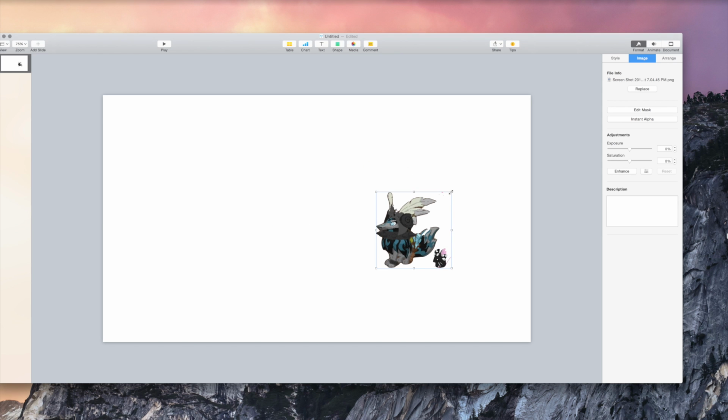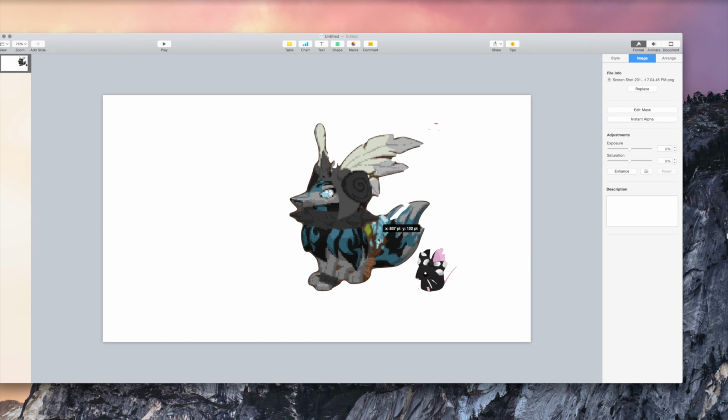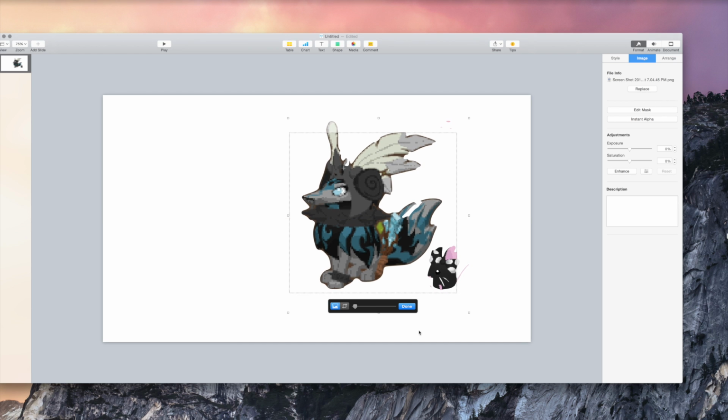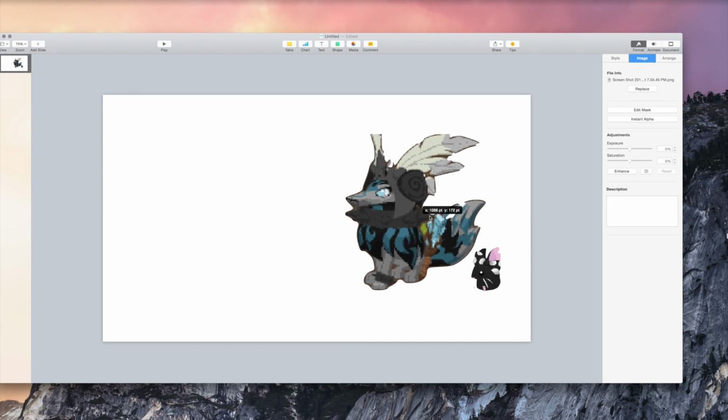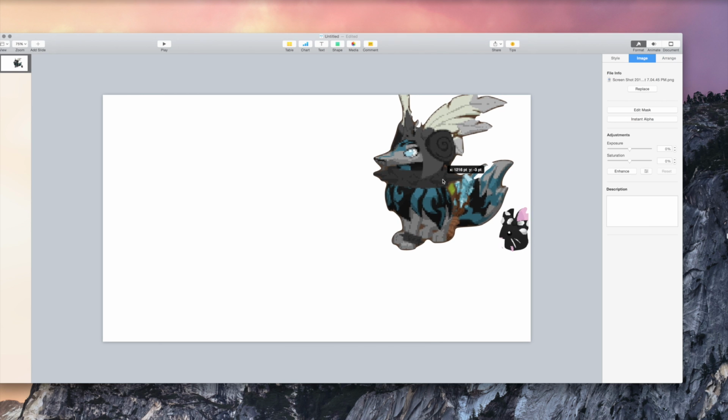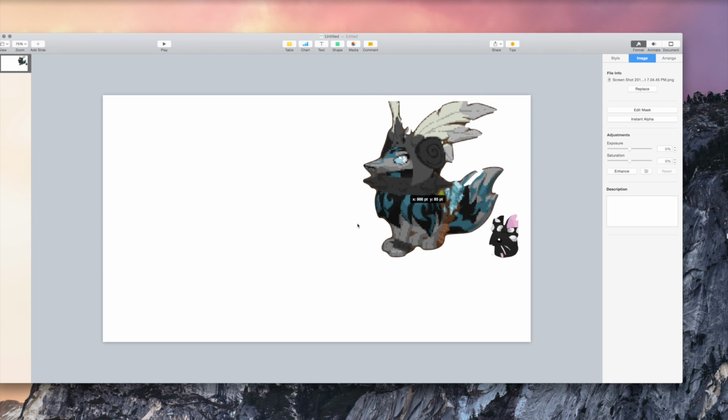So here's my animal, there's my little mousey. If something doesn't get edited out, you just do that, or you can move it like there. And you can place it up here or something like that. That's how I would do that.